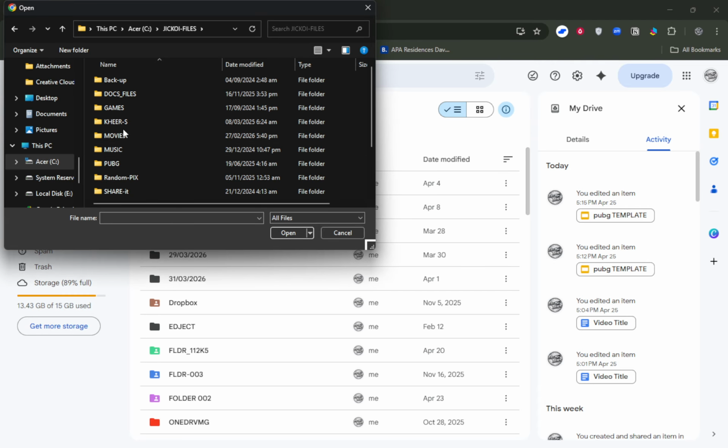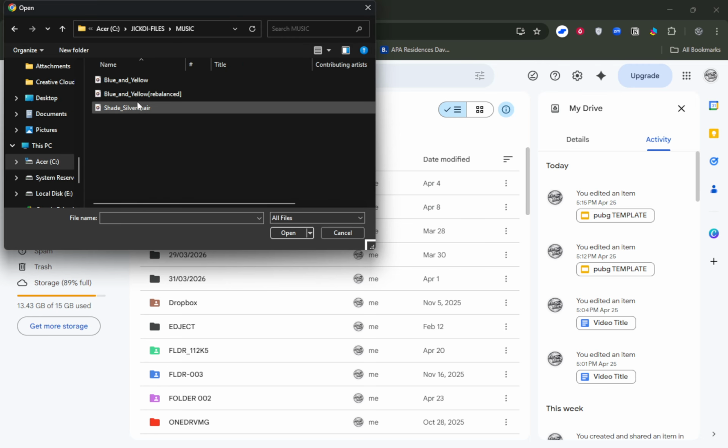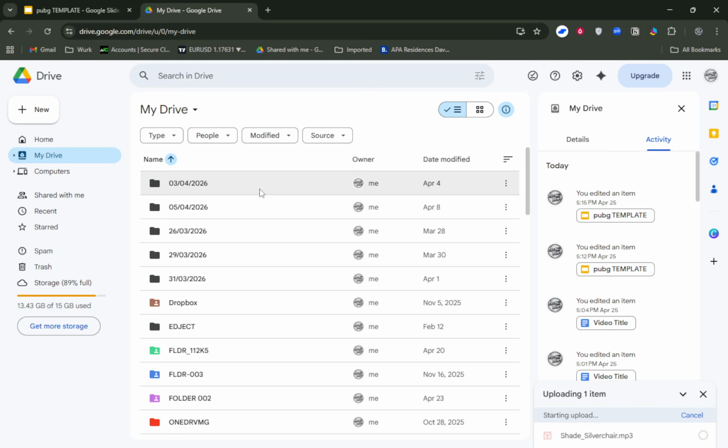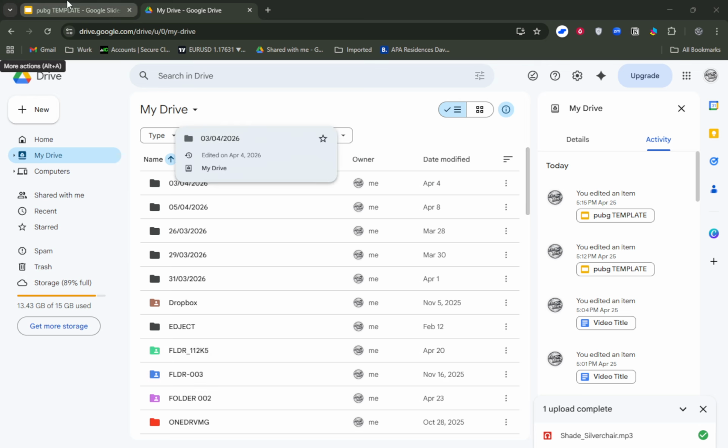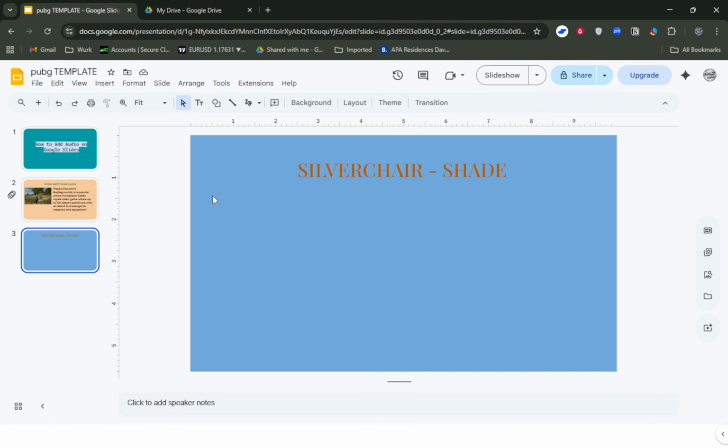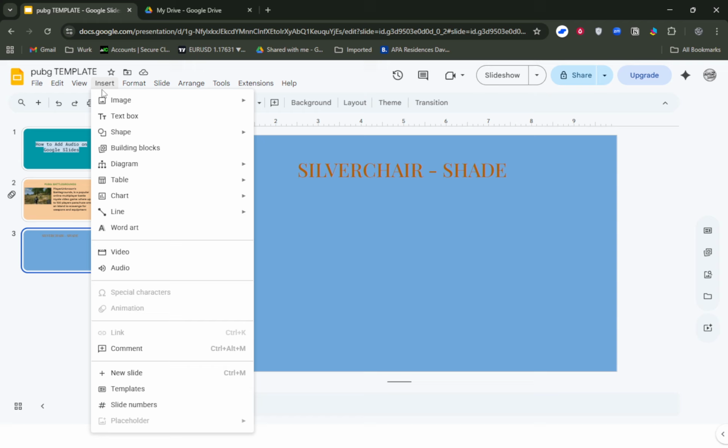Next, switch over to your Google Slides presentation and open the slide where you want the audio to play. Go to the Insert menu at the top and choose Audio. A panel will open that shows files from your drive. Locate the audio you just uploaded, select it, and confirm. You'll see a small speaker icon appear on your slide. That icon represents your audio. You can drag it to a convenient spot so it doesn't cover important content, and you can resize it if you want it more visible or more discreet.